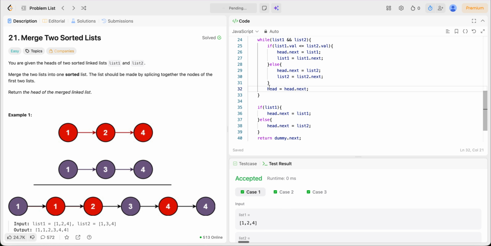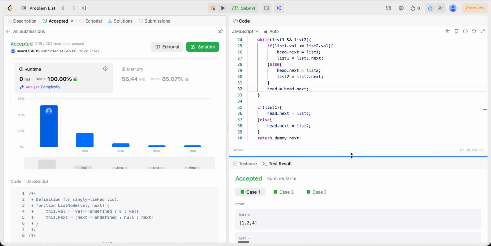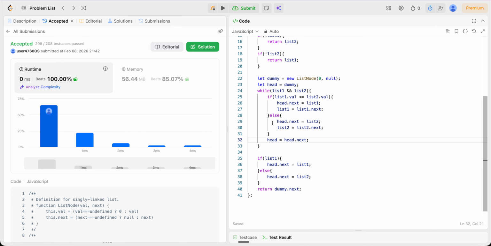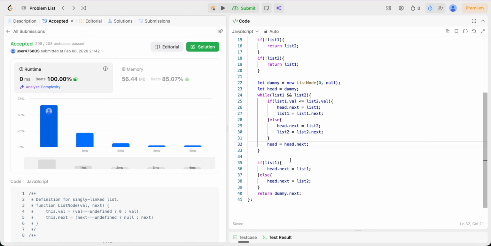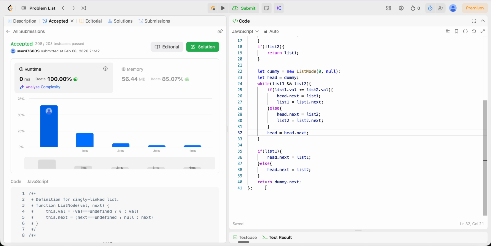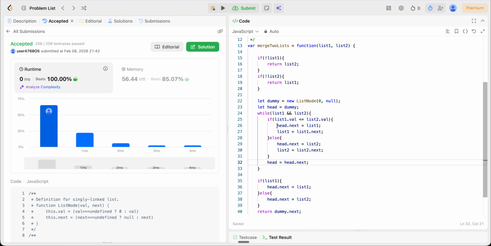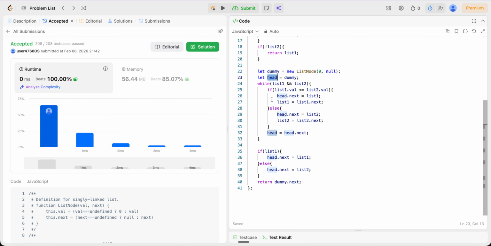Now let me submit it. It's successful. As I mentioned, the time complexity would be big O of m plus n, iterating over two different lists of length, and the space complexity here would be just these two pointers, which will be constant. So time complexity will be big O of m plus n, and space complexity will be big O of 1, constant space. I hope the solution is clear.